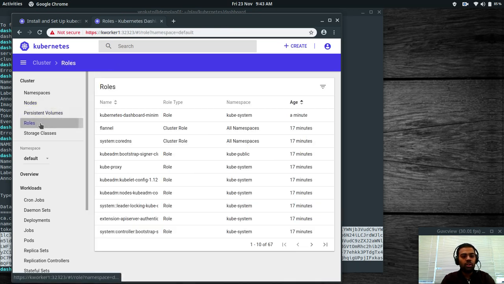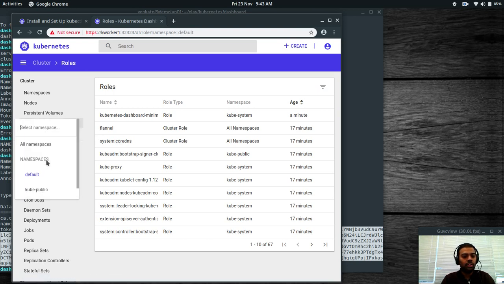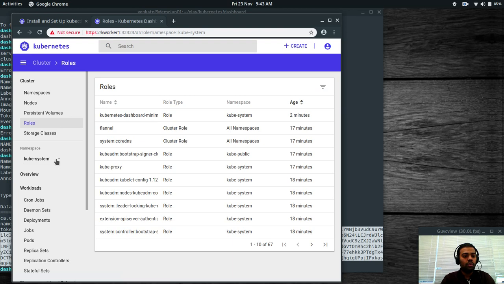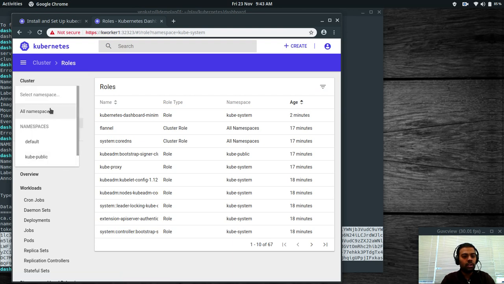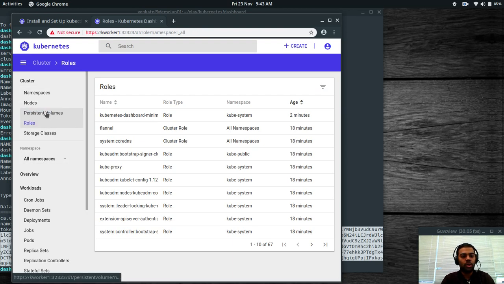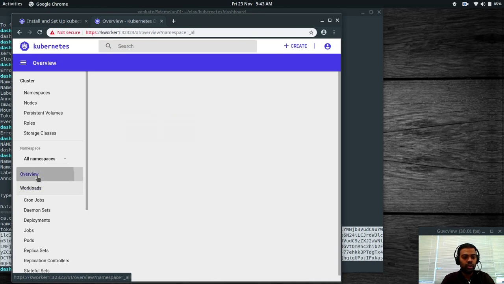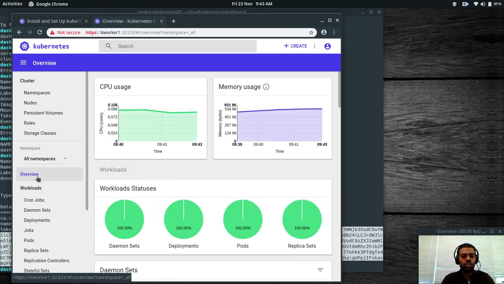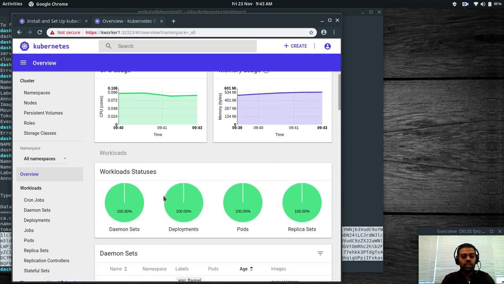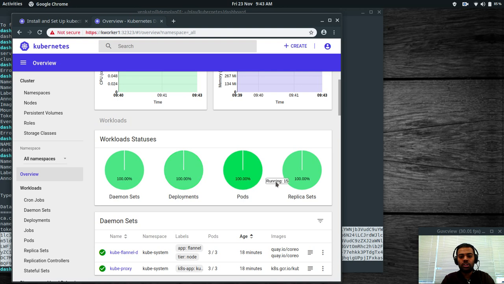Persistent volumes, what roles you've got, and you can select which namespace you want to see. Default, and if I go to kube system, you'll see all these roles. What you can also do is select all namespaces so that it shows resources from all the namespaces. Okay, coming to workloads. If you go to workloads or overview, it gives you an idea of how many pods are running, how many deployments, how many services, and so on. So you can see here the daemon sets, deployments, pods, replica sets.